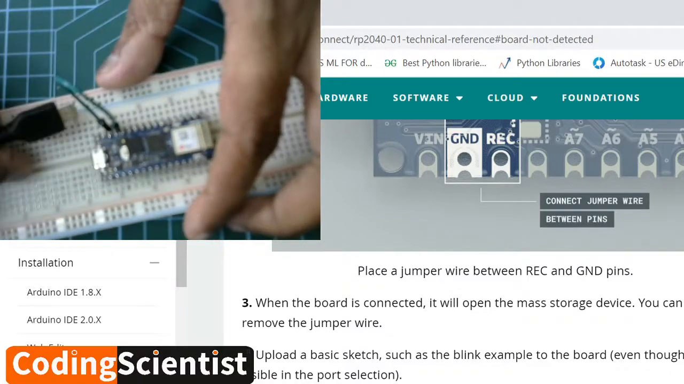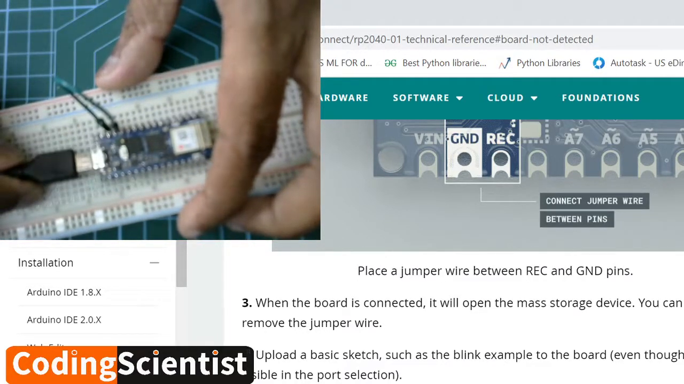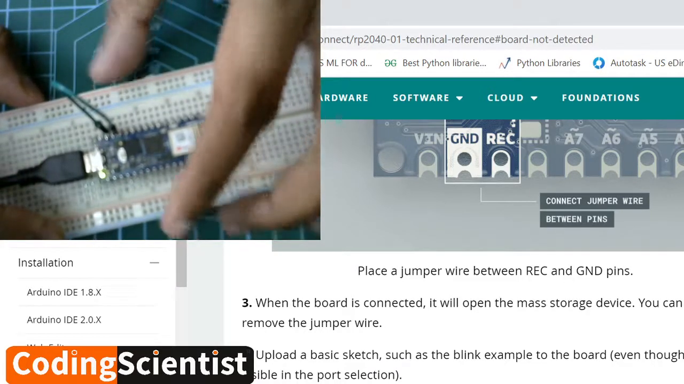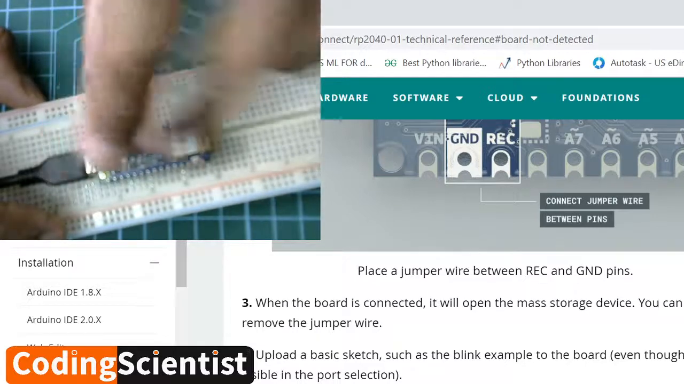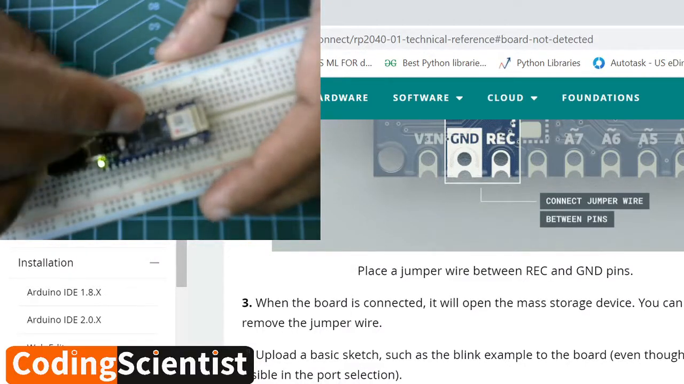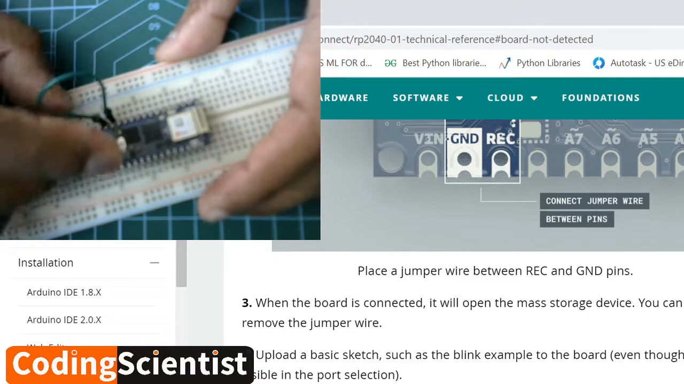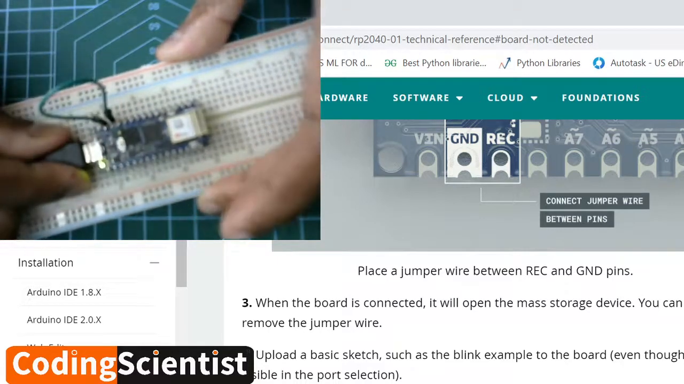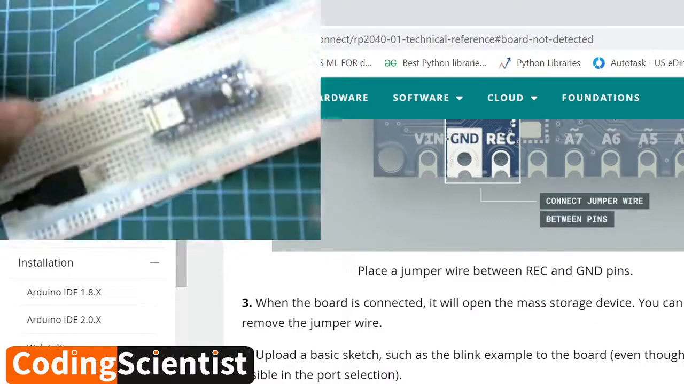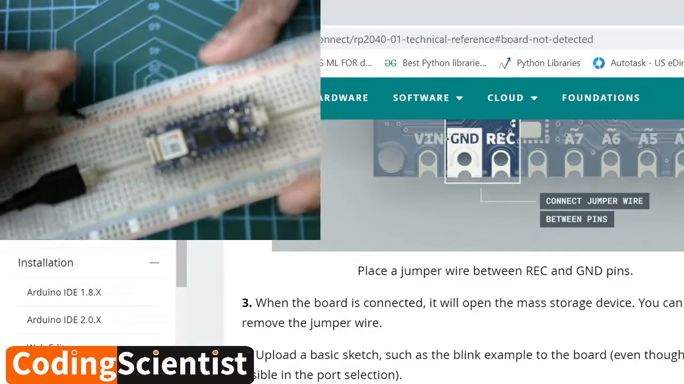Okay, let me just connect it. I don't see anything happening. I think I connected the wrong pin. Maybe it is this side. I think it is from this side, guys. I am sorry. There you go.